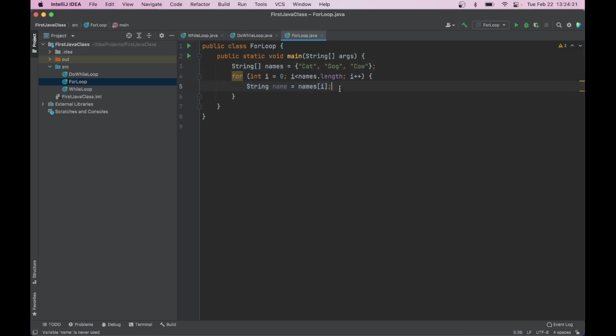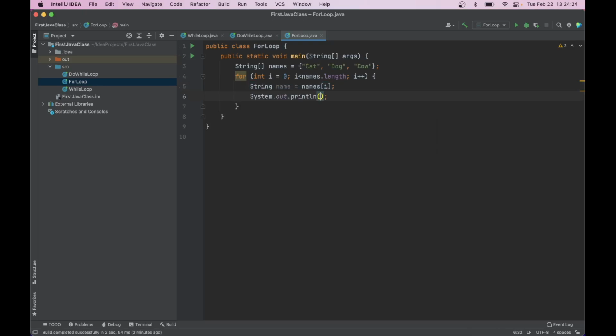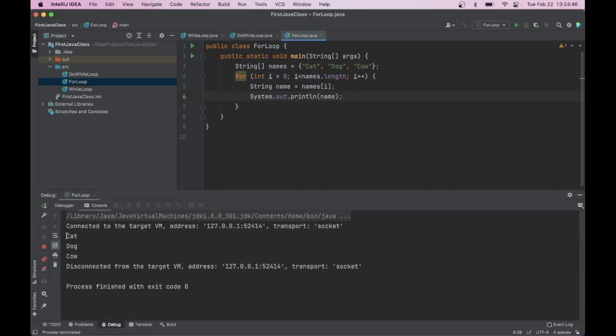string name, and then I can just literally write name. It's going to take one by one until the condition is met, so whatever the length of the array is, it's going to print over here. It's going to store in the name, take one by one, and print it out. Okay, so let's run it. So you see cat, dog, and cow.